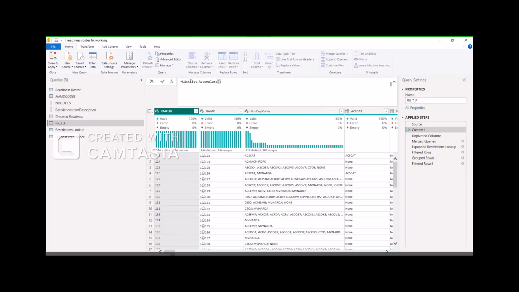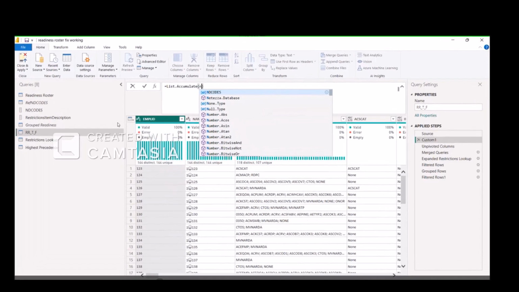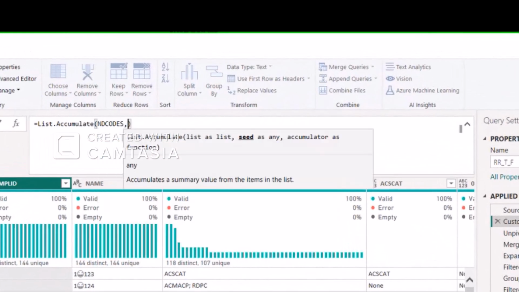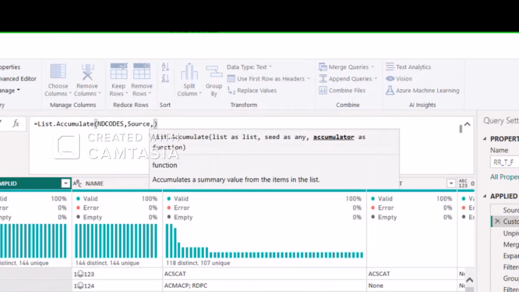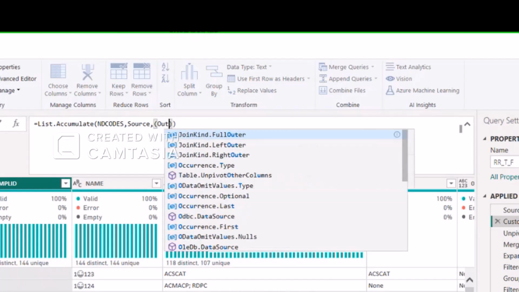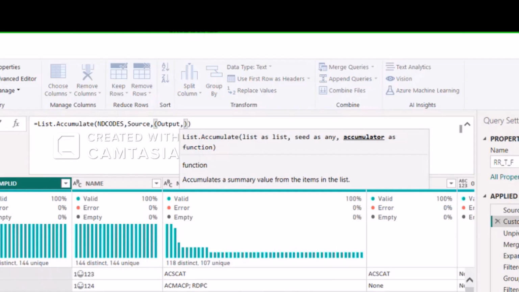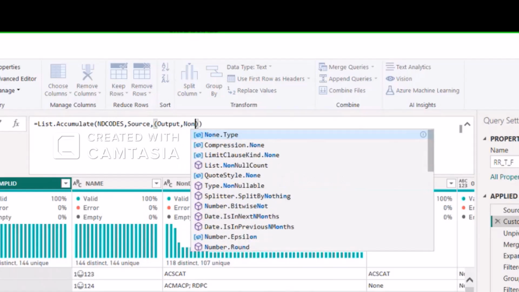I'm going to open that up. All right, so List.Accumulate. It's asking for a list, a list that we created over here with the ND codes. So we're going to put the ND codes there. Then we're going to give it its starting point, which is the source step in this query. And then we're going to give it an aggregation. An aggregation usually has two parameters, state and current. But we're going to rename those as output and non-dep code.